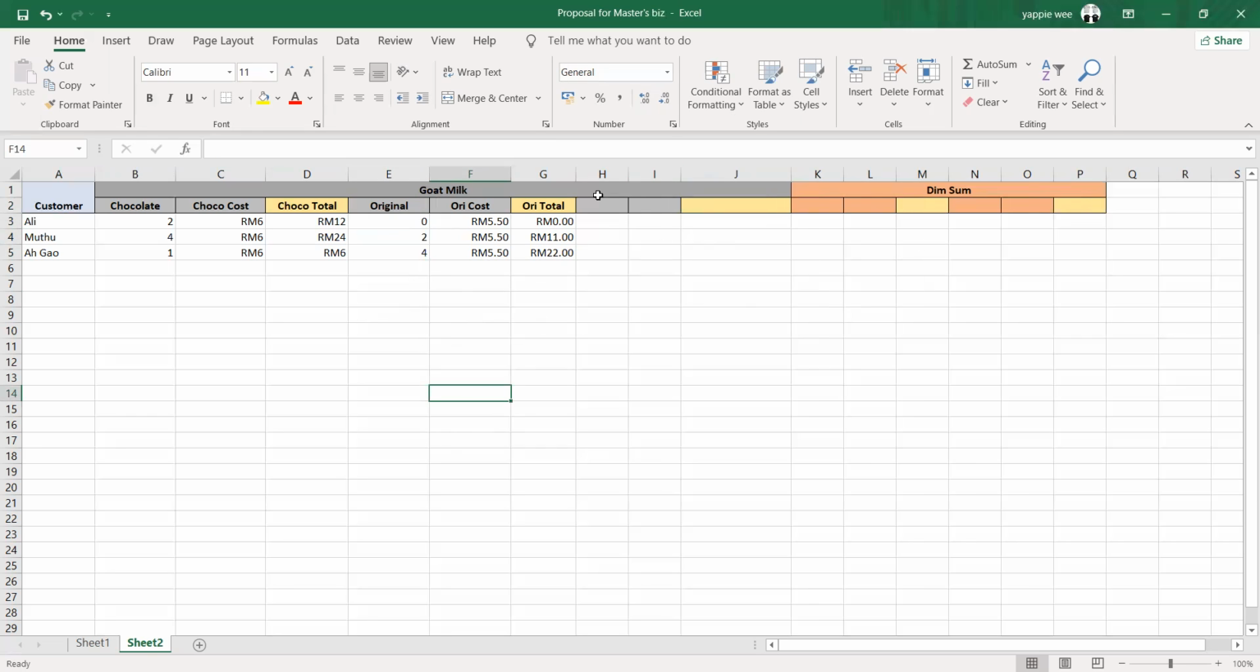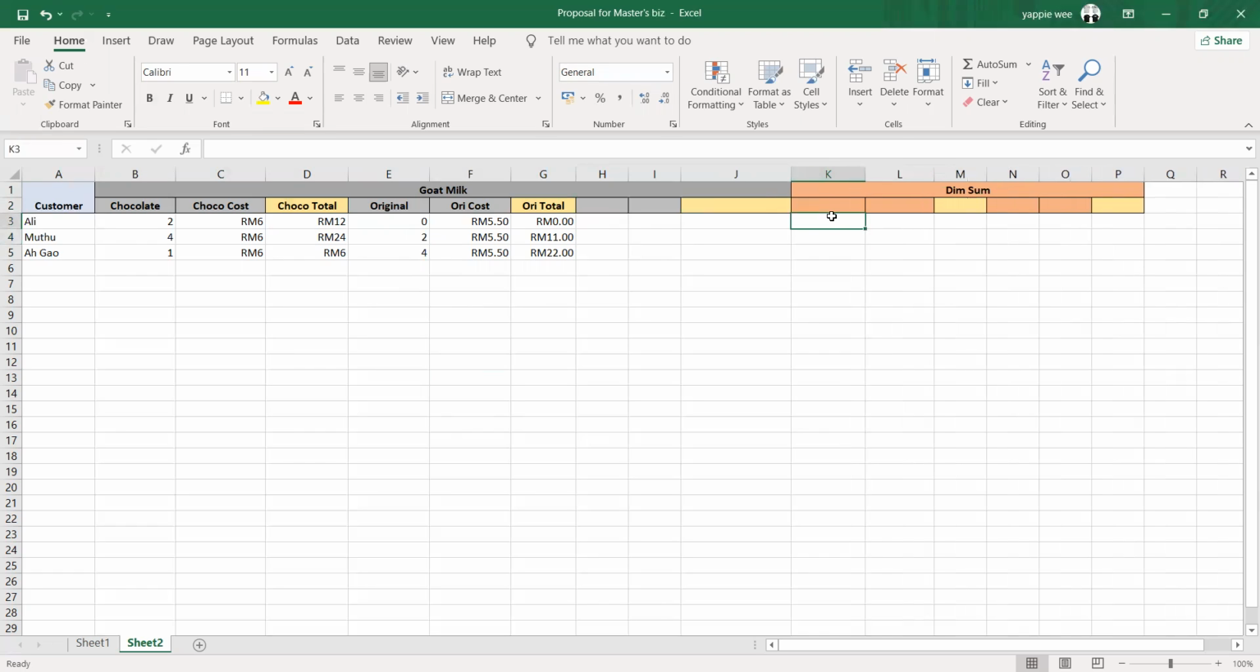Let's try one more. I'm going to remove these cells. That's okay. So I'm going to do this. For example, I have dim sum. Dim sum is a morning breakfast for the Chinese. Let's say I have here siu mai.